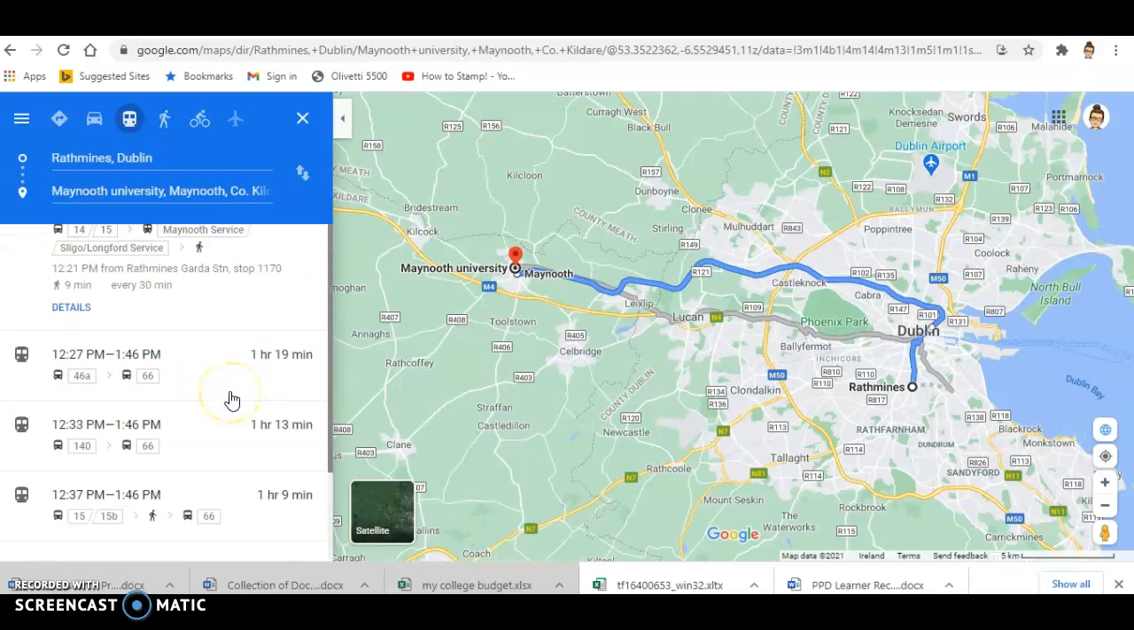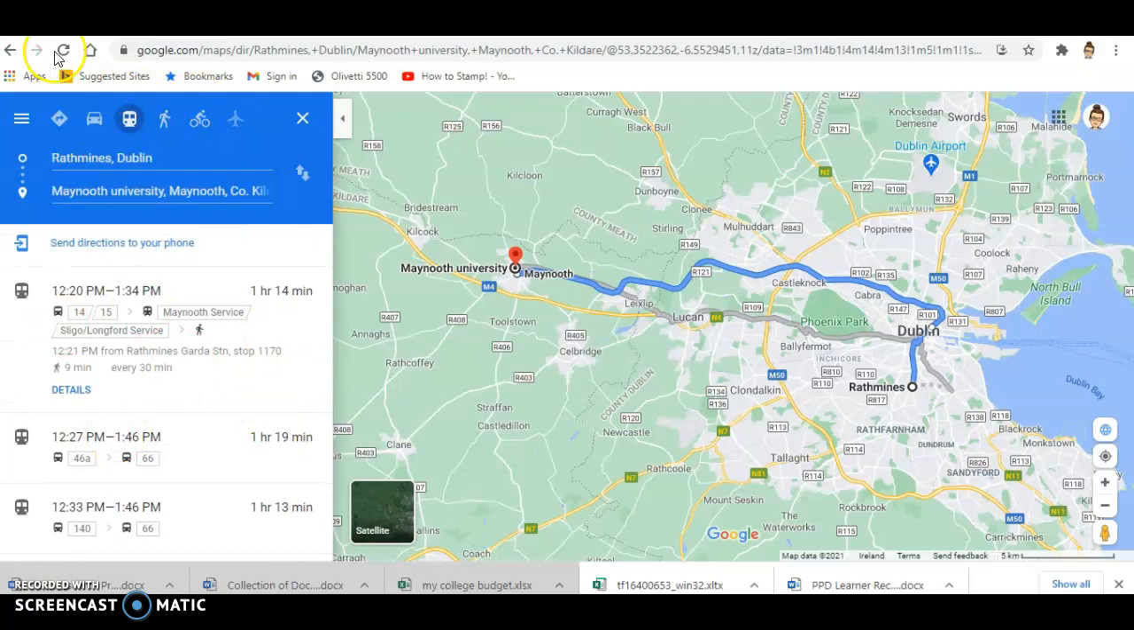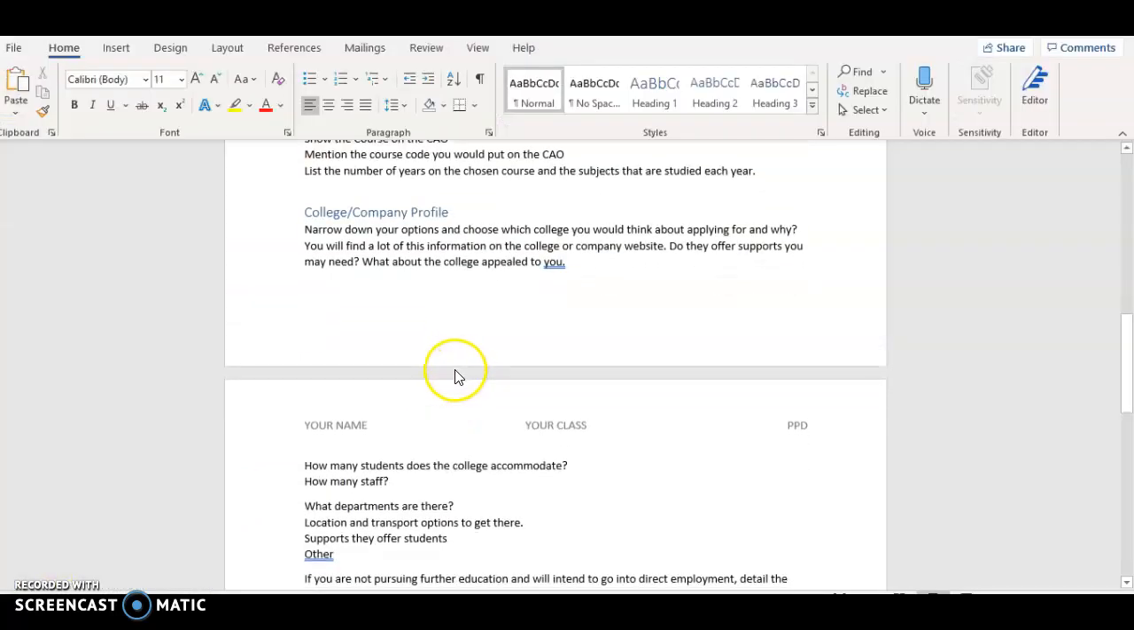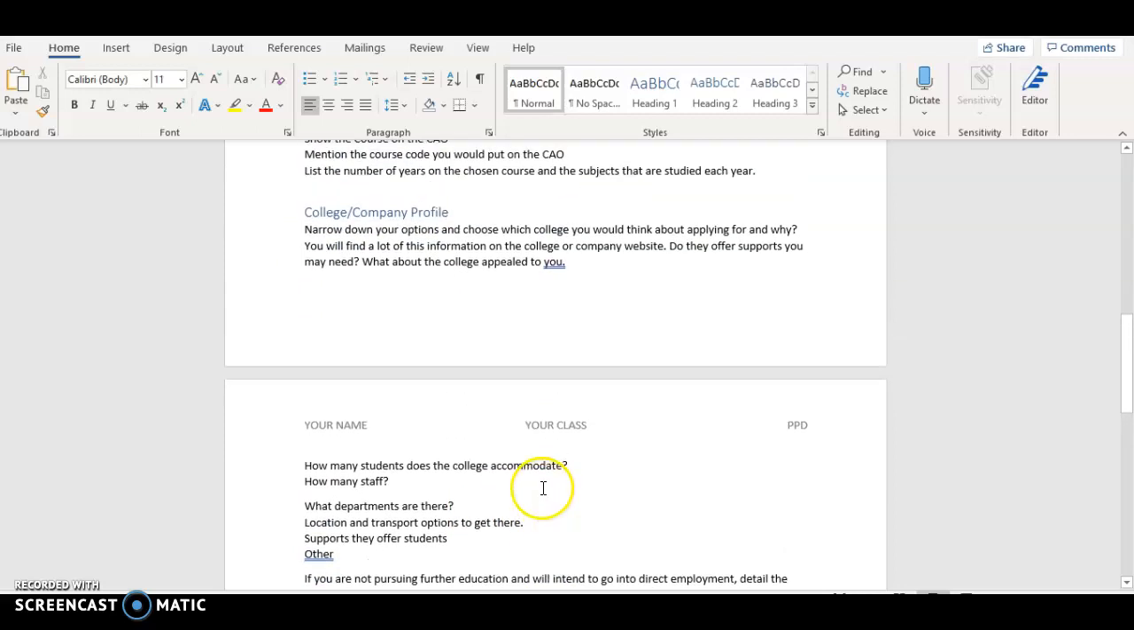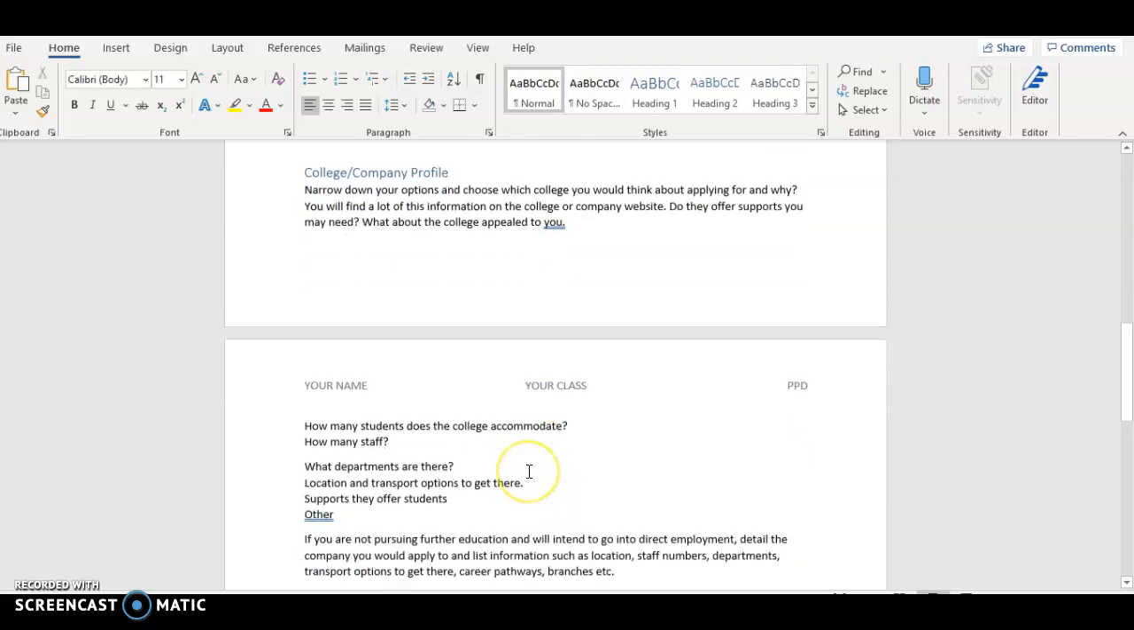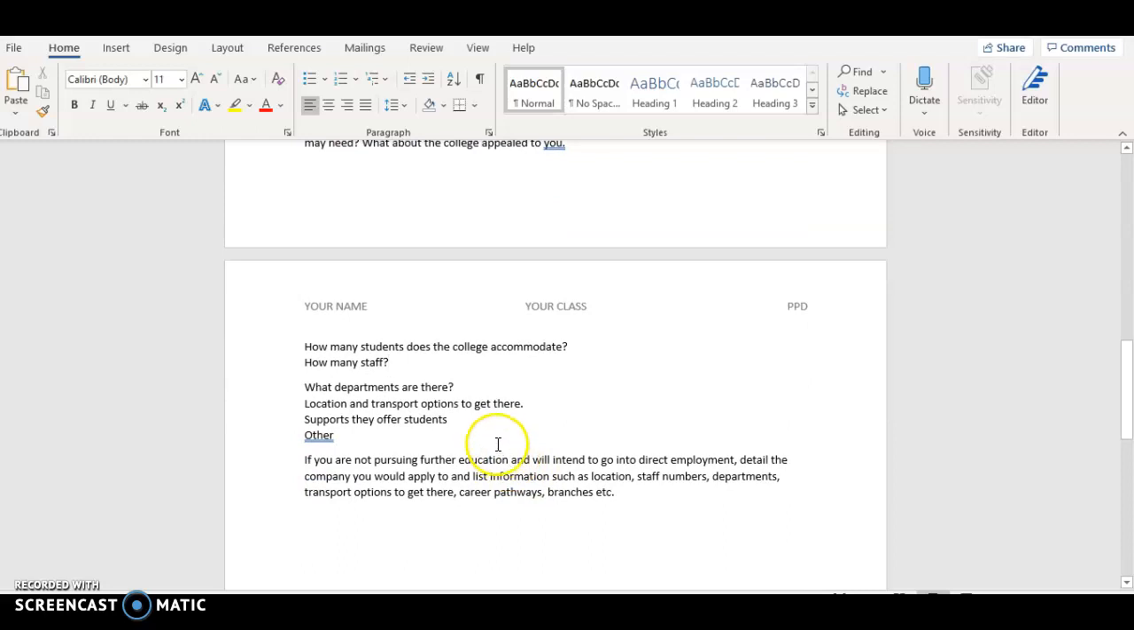You can even do a print screen of this page and paste it into your document, showing that you already have researched how you would get to college every day. Okay, so you want that type of stuff in your college profile. Let's go back to my document. That's the type of stuff you're writing in this section. And again, I've got lots of prompts to help you write about the college you're choosing here.